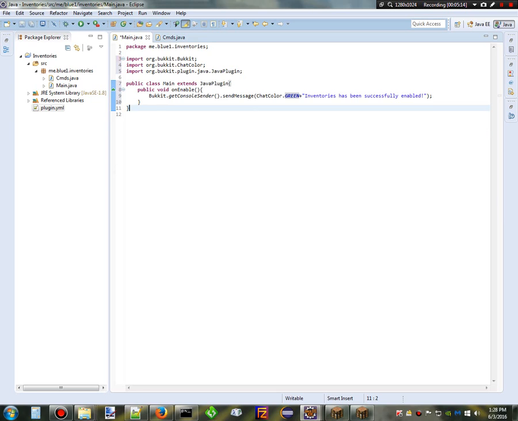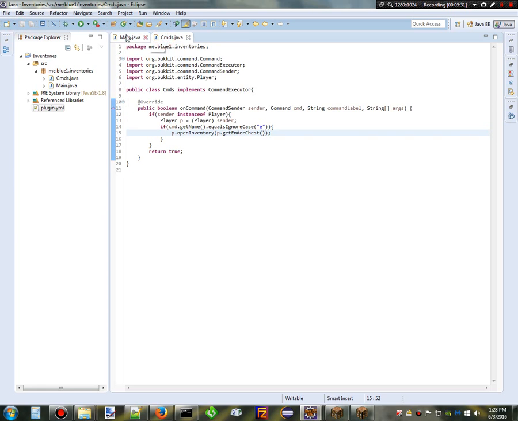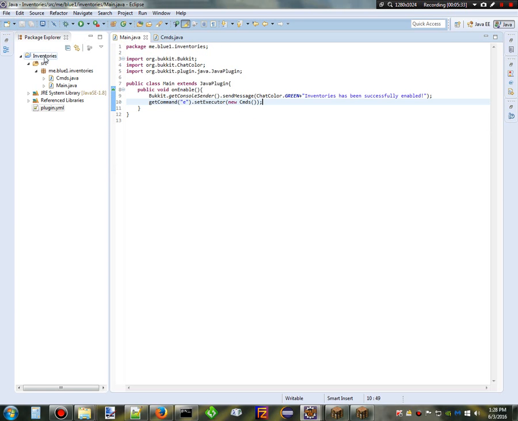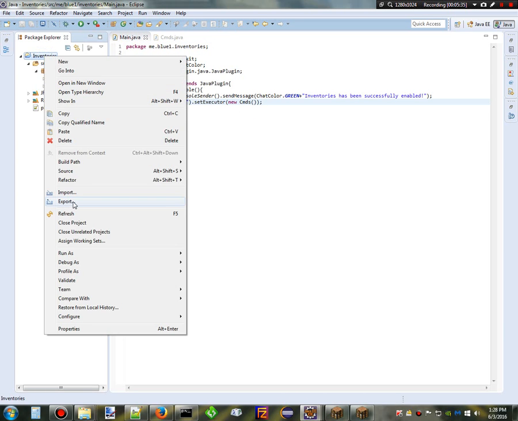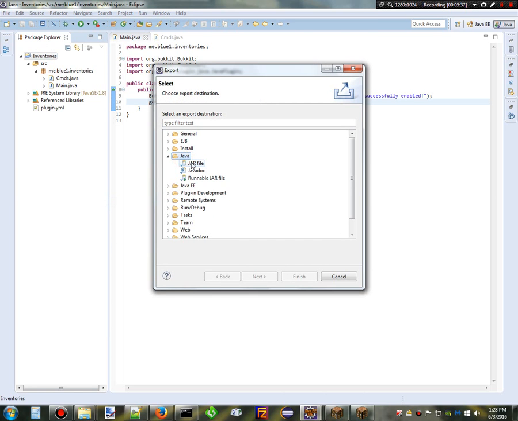In the main class, we need to get the command, so let's use getCommand, e.setExecutor(new CMDS). There. Did we get everything? Did we actually just make this plugin in, what was that, like 5 minutes? I think so. I hope so.